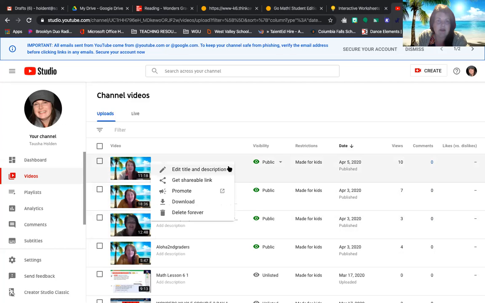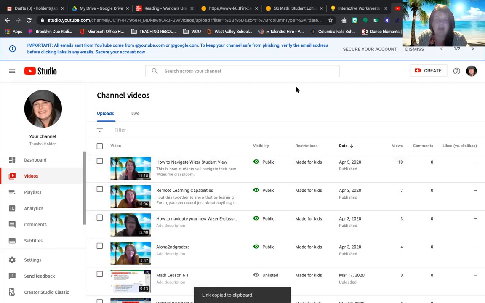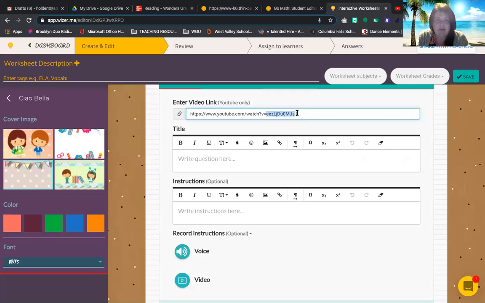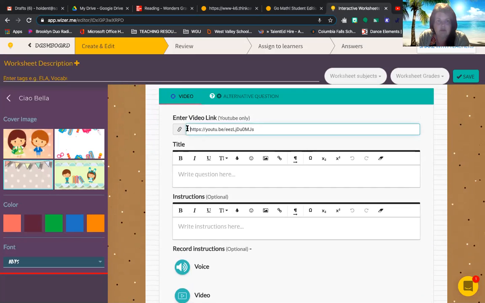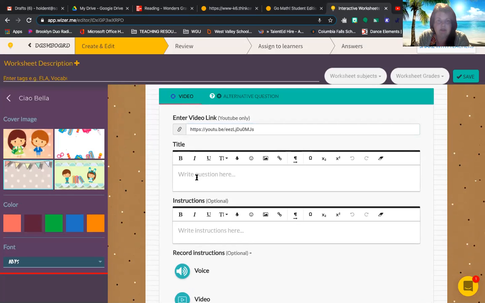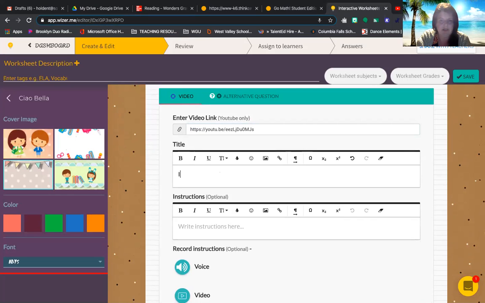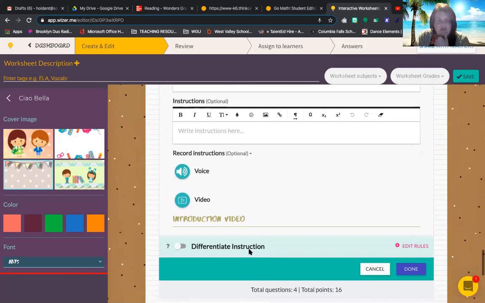So I'm clicking here and I'm getting my shareable link. So now it's copied to my clipboard, which means the next time I go in here and when I hit, I'm going to delete that. When I hit Control V, it has the link. And then I'm going to put my title here. So I'm going to say introduction video. Okay. And I'm not going to leave a voice response on a video thing.